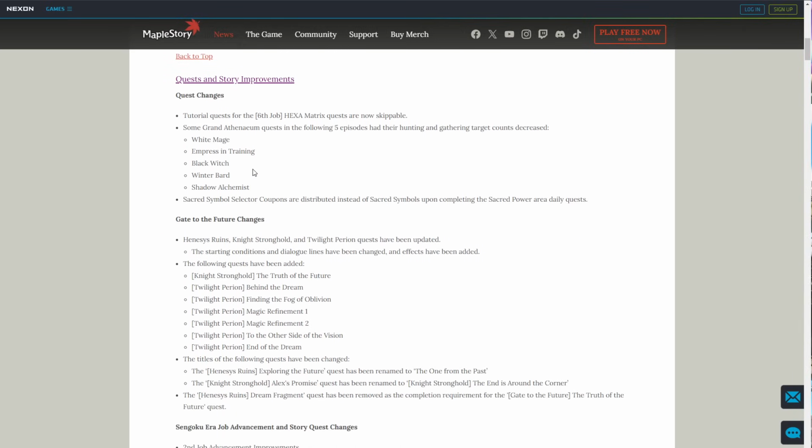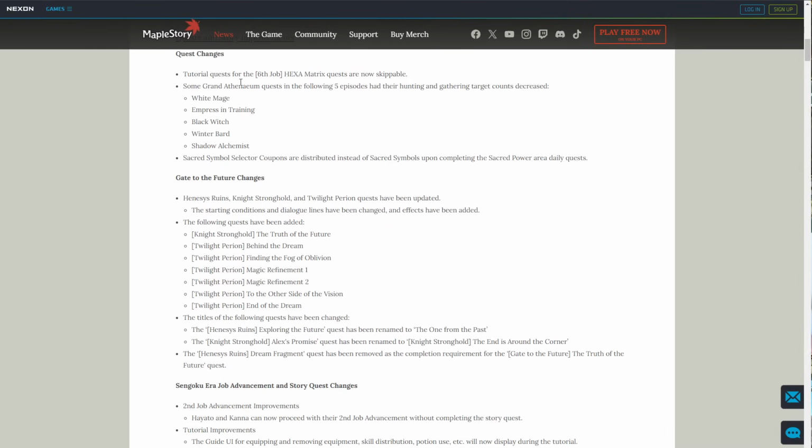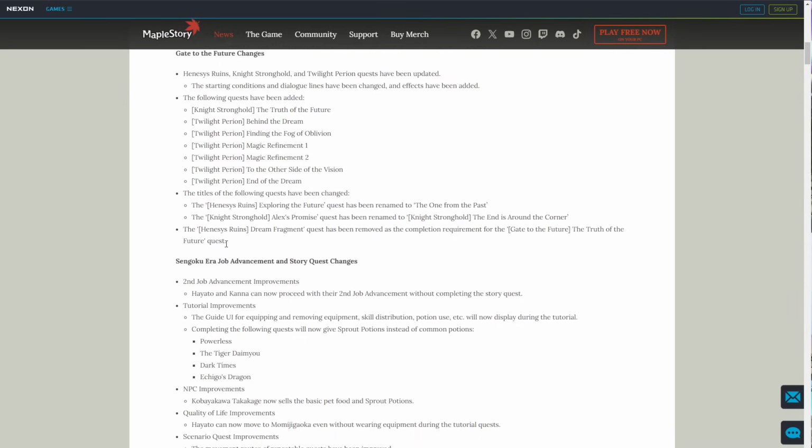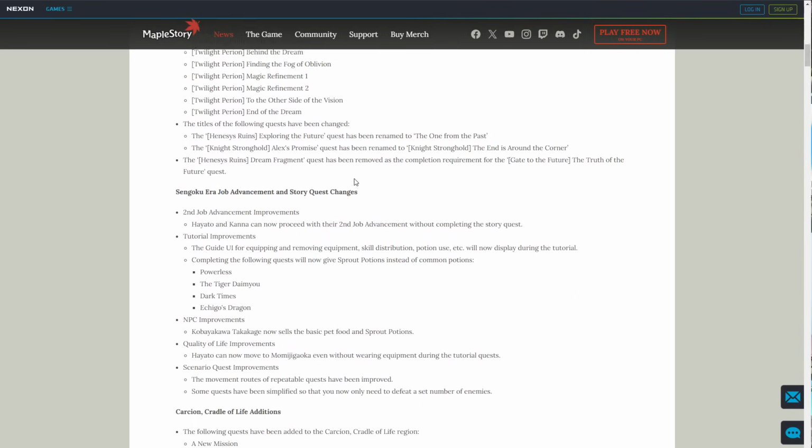Quest improvements. They changed a lot of stuff to do with Grand Athenaeum. And they've also changed the Gate to the Future. Now, this is Future Pyrian, Future Henesis, all of that stuff. There's a bunch of stuff changed here, which is cool. They changed the quest. They basically made Lucid more prominent in the story, if you want to redo that and just see the whole dream saga and stuff like that.